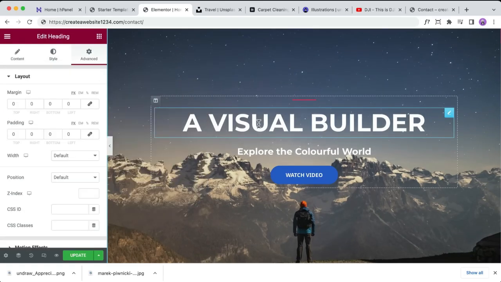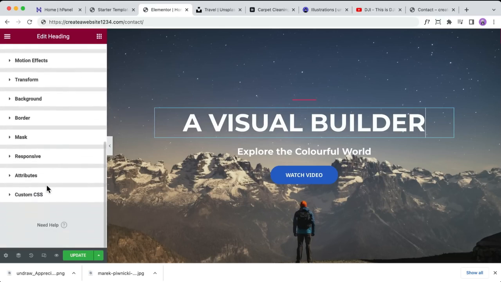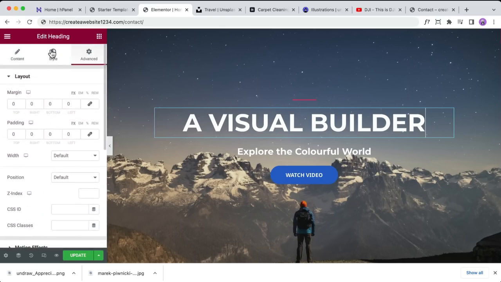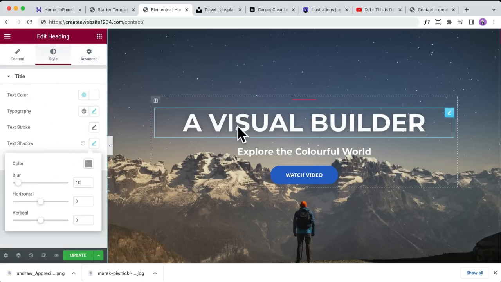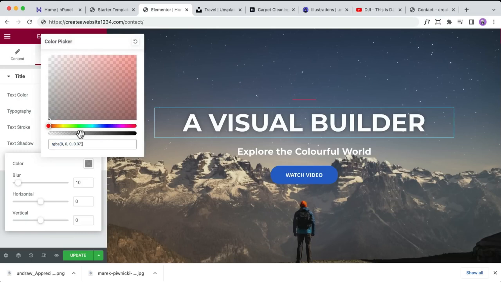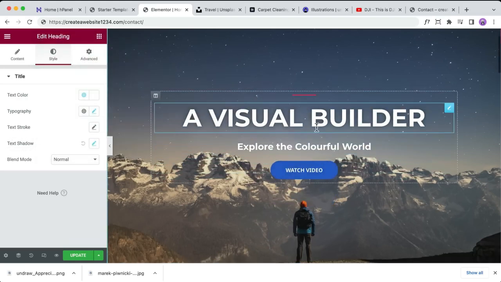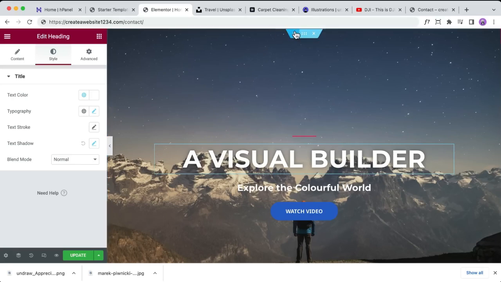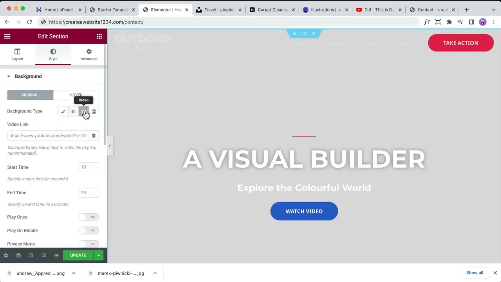You can also click the text over here and add shadows as well. So if we click on the style, we can add the text shadow over here. So maybe we can change it to something like that, and that adds the shadow there and makes it more visible. Okay, so let's go back to the section, and you can also go over here to add gradients. You can also add a video.